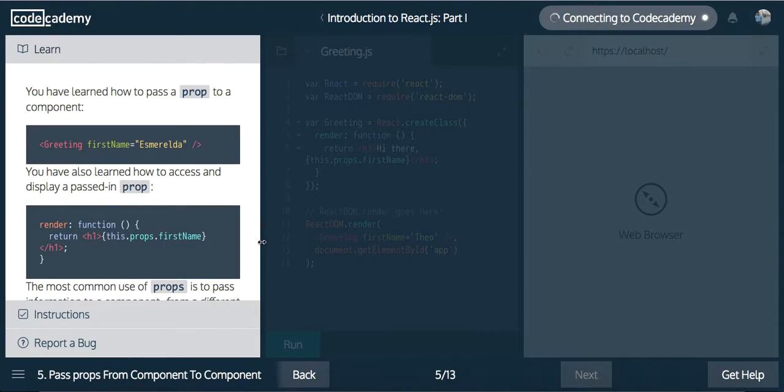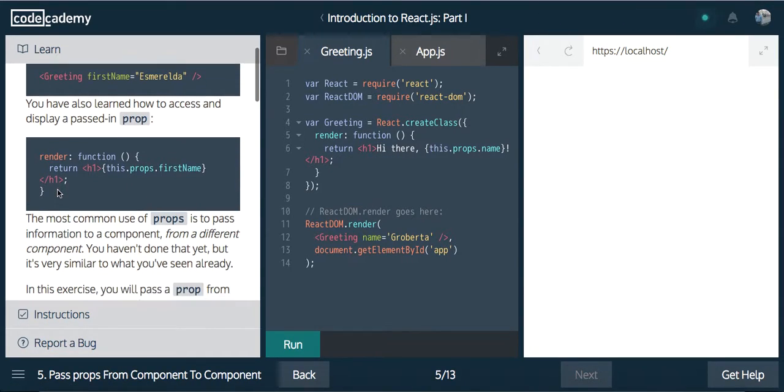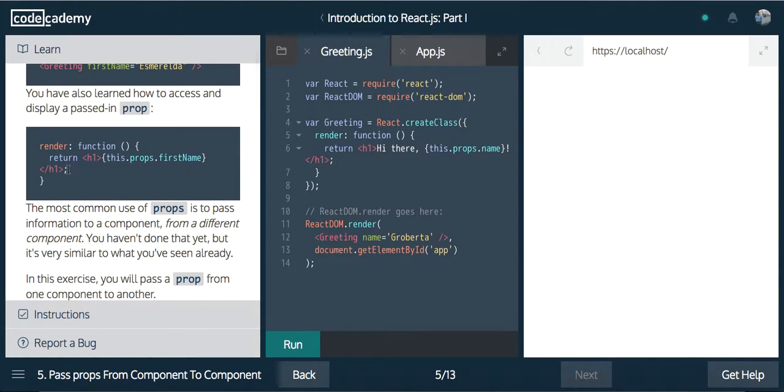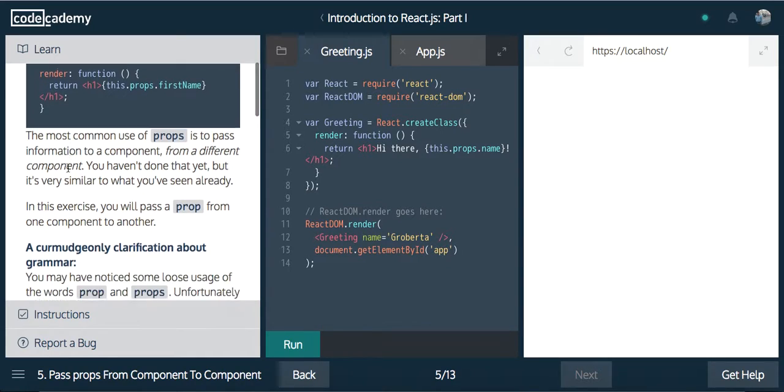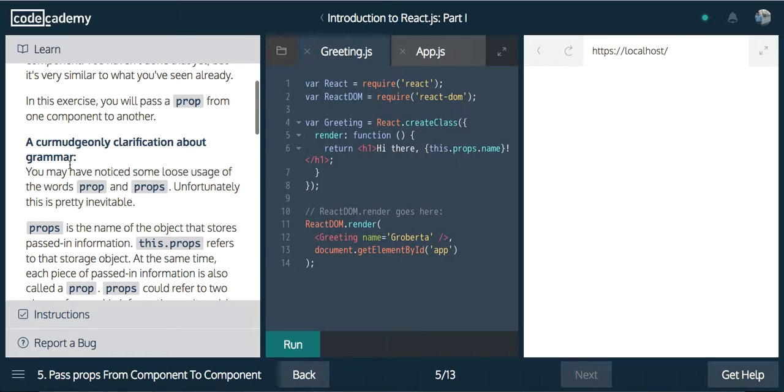You've learned how to pass a prop to a component. So there's the key. You also learned how to access and display a passed-in prop. The most common use of props is to pass information to a component from a different component. You haven't done that yet, but it's very similar to what you've seen already. You will pass a prop from one component to another.